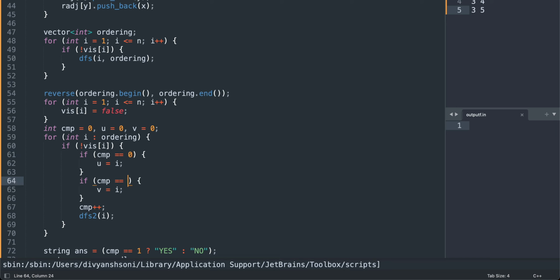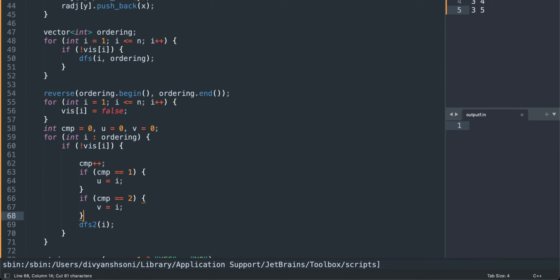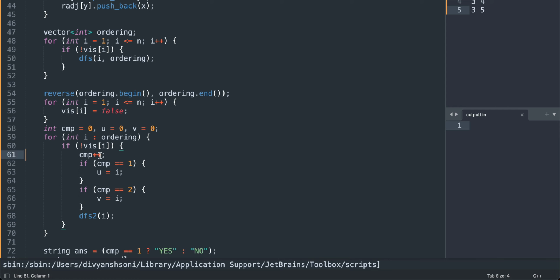So 0, 1, or let's write it here. So what does this mean? If it is not visited, that means component plus plus. Component plus plus. If component is 1, then u is I. If component is 2, then v is I. DFS 2 on I.